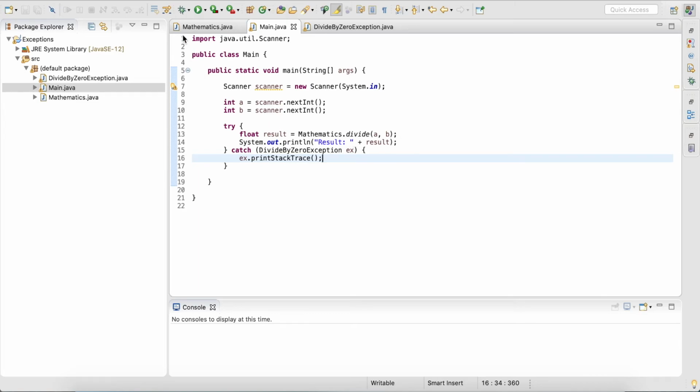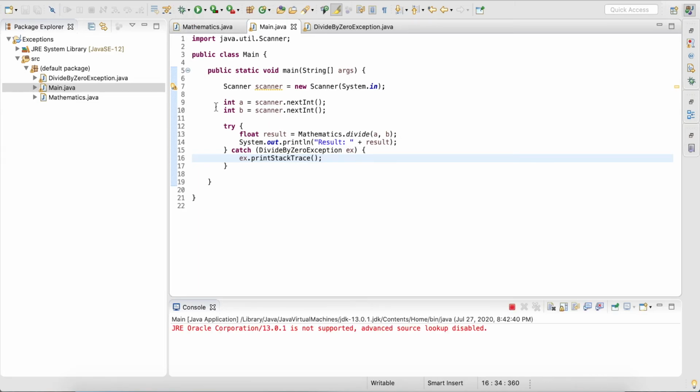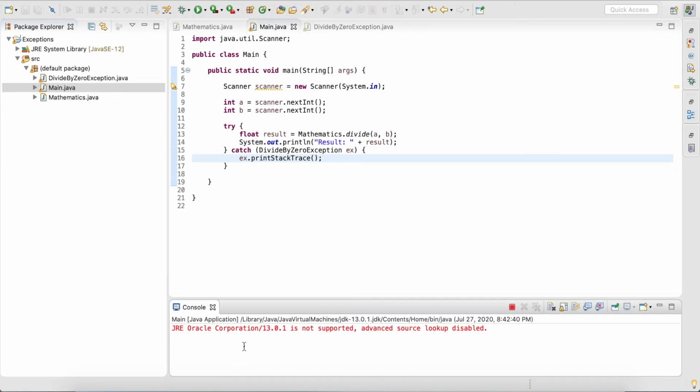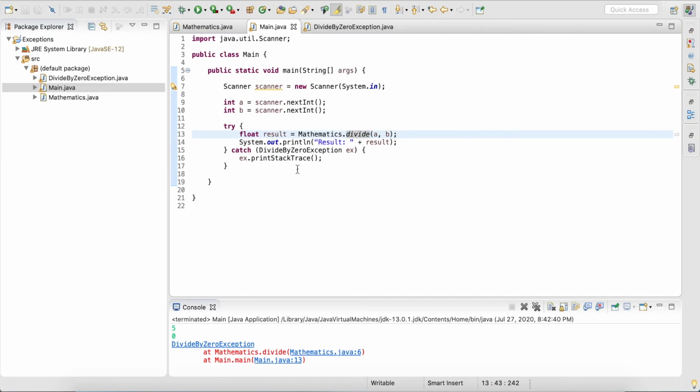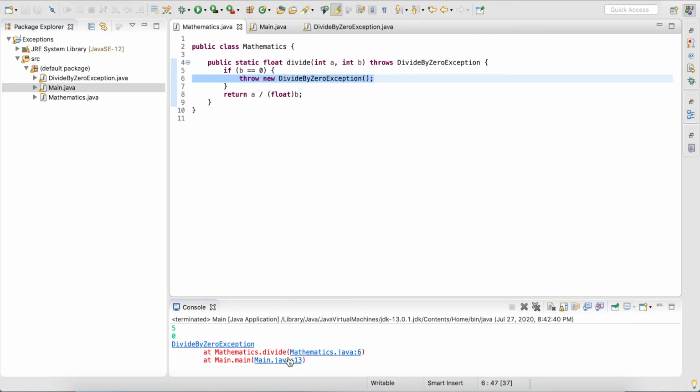Now if we run this, and let's say we enter 5 and 0, we can see the method got called, it threw an exception, we caught it, and we outputted the stack trace. So the stack trace will help us see where the main is and where the exception was thrown.